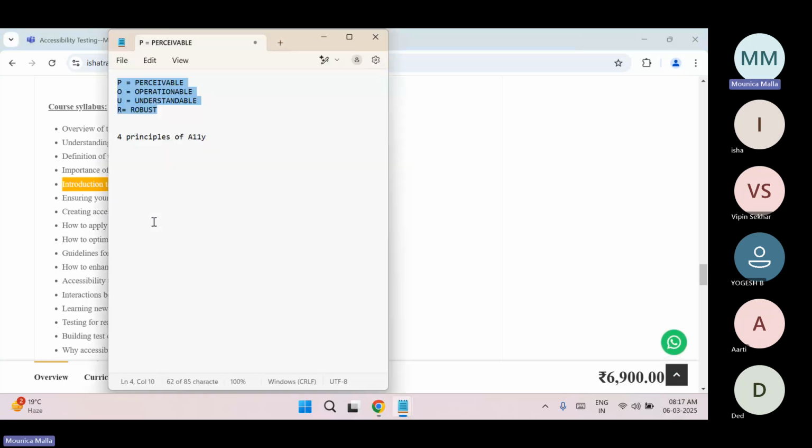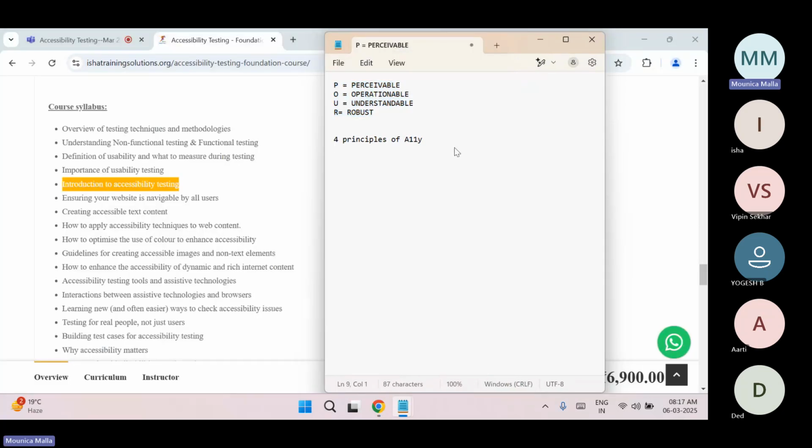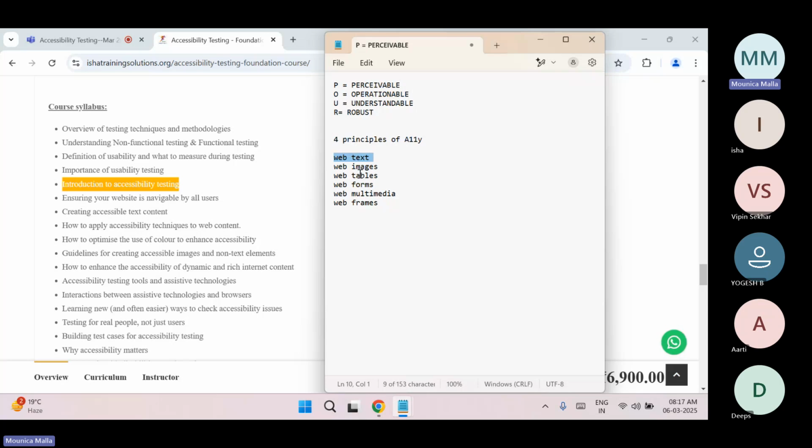In this process, we will talk about the approach that we have to take for web-based applications where text is present, or images are present, or tables are present, or forms are present, or multimedia is there, maybe some pictures, audio, video, or frames are present, etc. So how do you conduct accessibility testing for a web-based application where text, images, or tables are involved? That concept is what I'm going to teach over here.